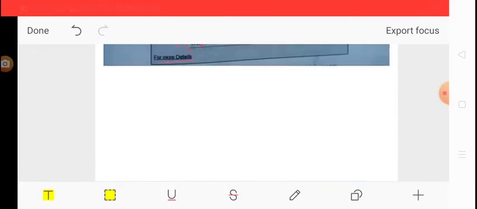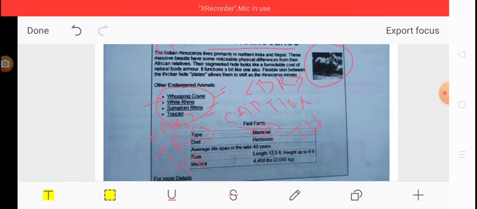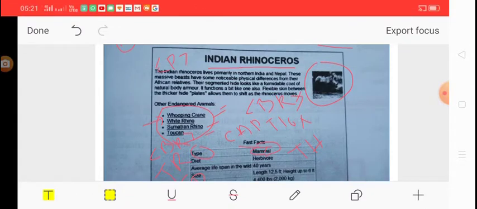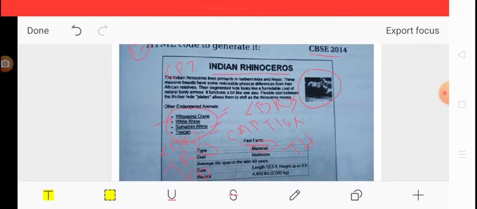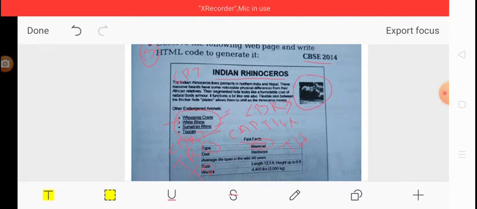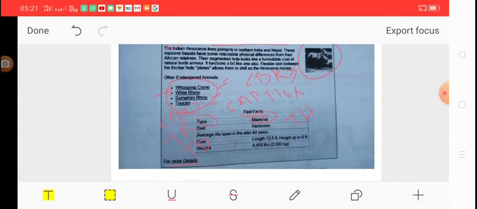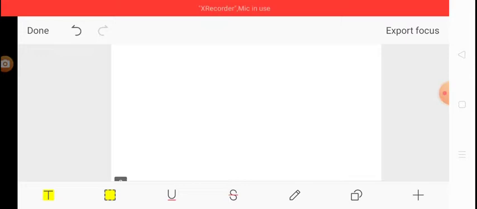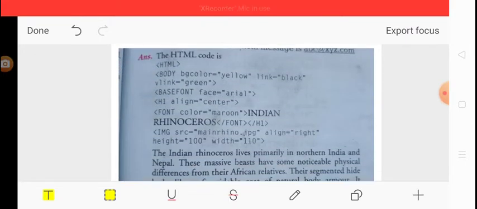Look at the web page again. This is the web page, and we have to write code to implement this web page. Now it's time to write the code.